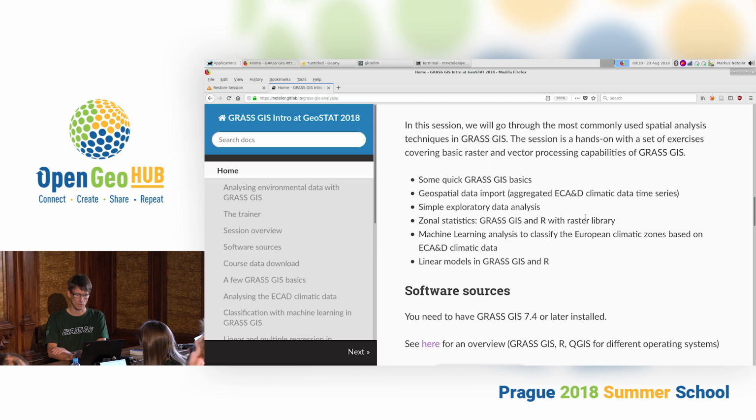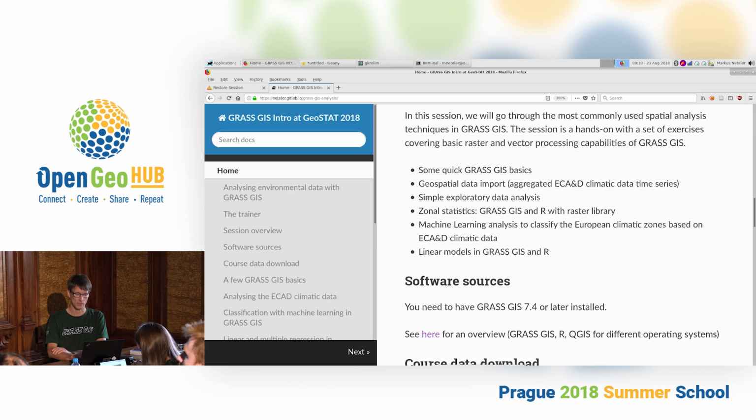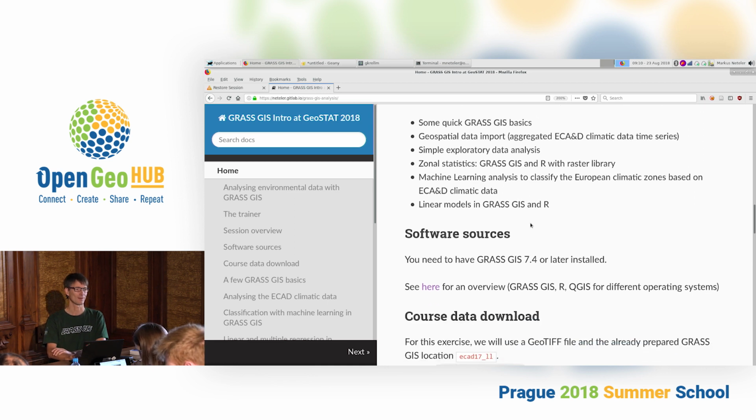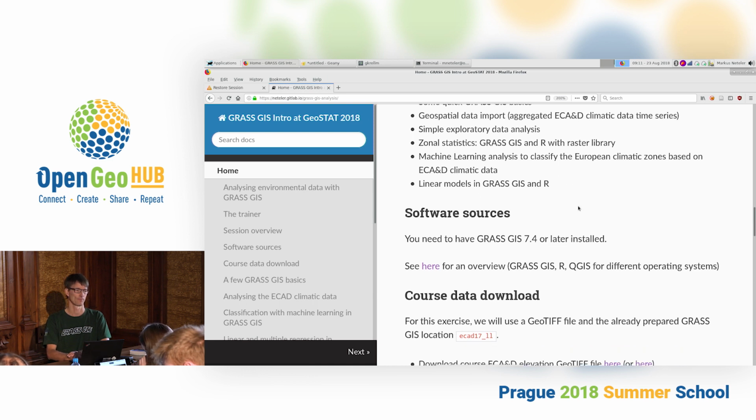Looking a bit into some simple data analysis, a bit of zonal statistics, machine learning. Of course, I will not dive at all into machine learning here, but I show you how to make use of one add-on, which got implemented. There are different add-ons doing machine learning. There's also an interface to MLR, for example, and so on. And then a bit on linear models and R again. So I assume that we won't get there, but just to let you know that the stuff is there.